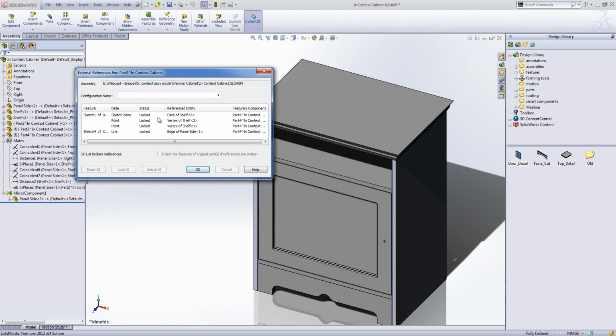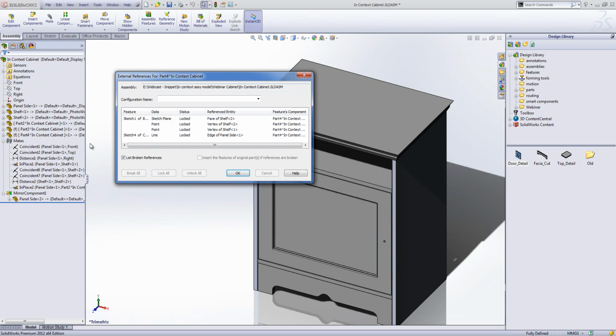Sometimes if you don't want items to be locked, you can choose to break them. Broken references can never be rebuilt, they can never be relinked again. And you get a little symbol which is, as opposed to just an arrow, an arrow with an X on the end to show that there were broken references. If you don't want to break the references or lock the references, you can remove them.